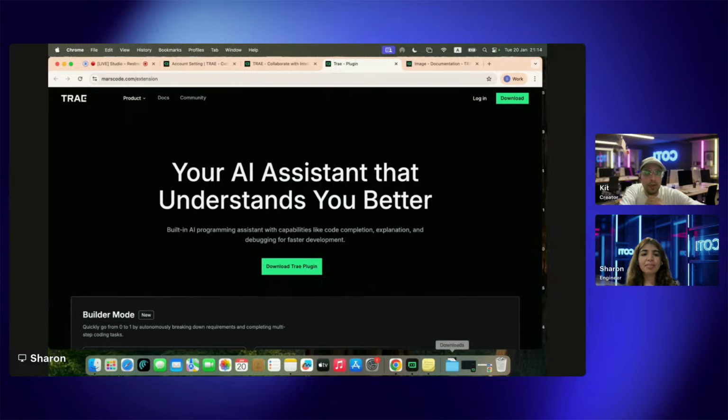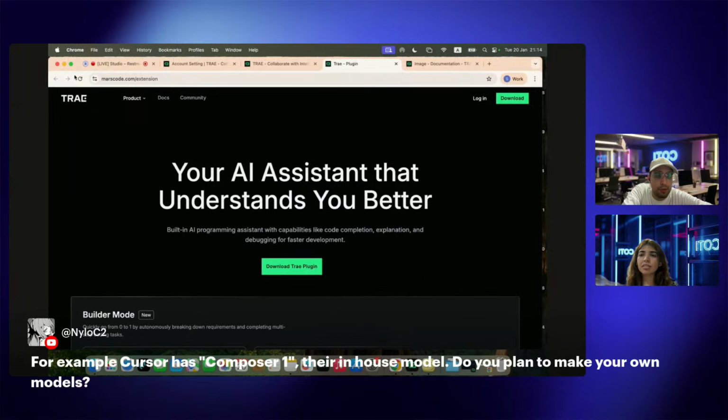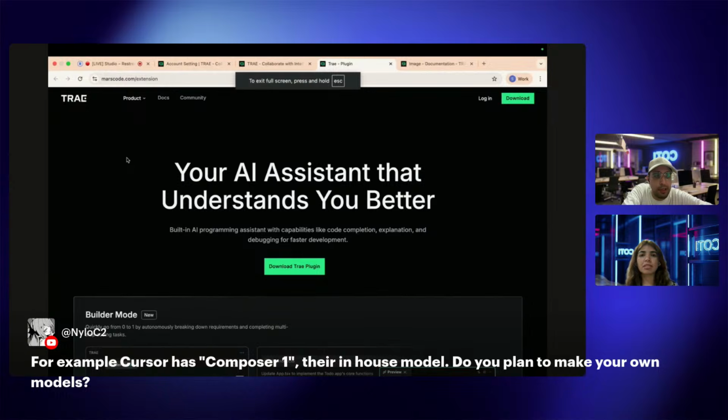Nilo was asking, he meant long term. For example, Cursor has Composer One as their in-house model. Do you plan to make your own models?